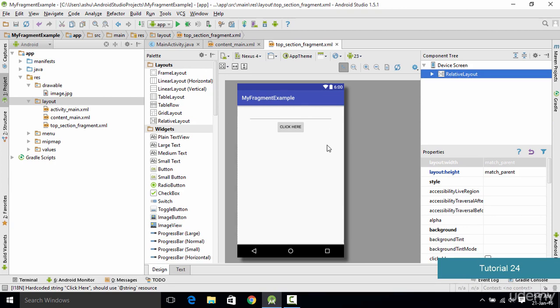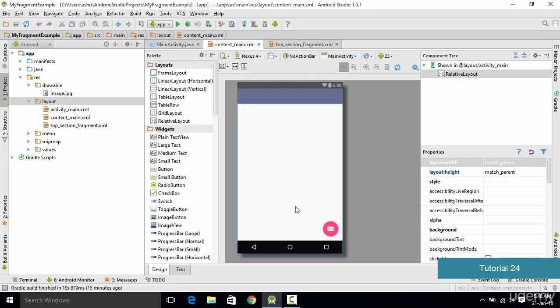So that's it for this tutorial, and in the next tutorial we'll be designing the bottom part or the bottom section fragment of our activity, and then finally we are going to merge these two fragments, which is the top section fragment and the bottom section fragment, into the content main.xml file.